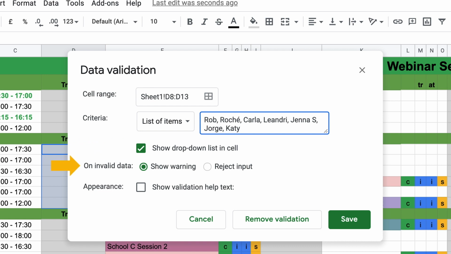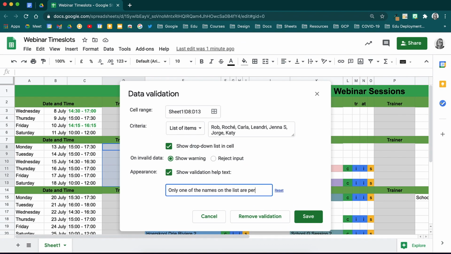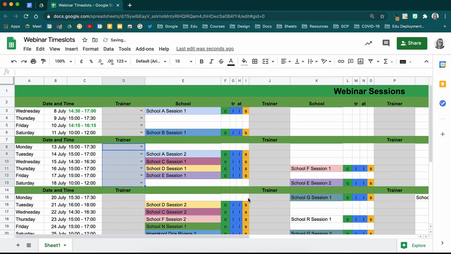The next option down is to show a warning or to reject the input. This is useful if anyone tries to type something in that cell that is not seen on the list, it will be rejected. Alternatively, you can have a warning appear when other text is typed in. If you want to add in a custom message that appears when the incorrect data is entered, you can add that in here when you use this little checkbox. This will be a little message that appears when invalid data is entered into the cell. When you click Save Now, you will see that their names now appear as a little drop-down to select.